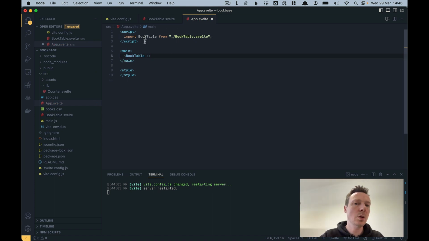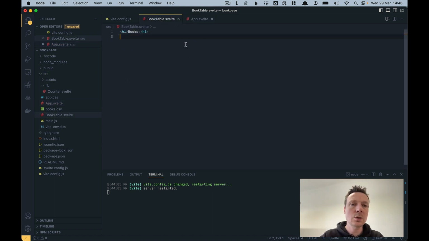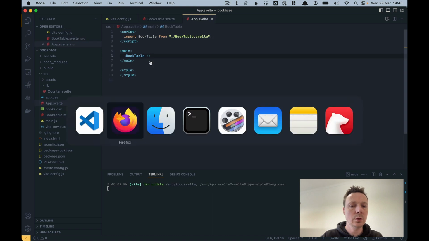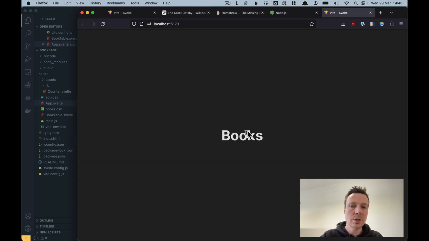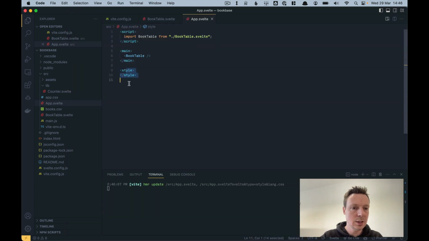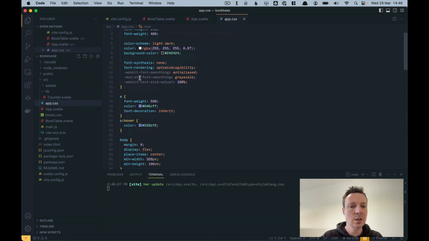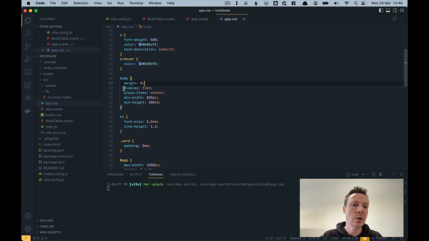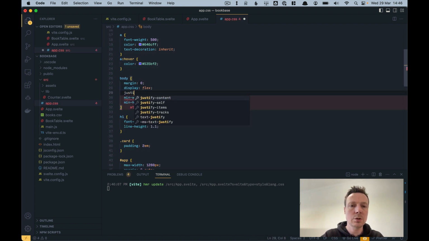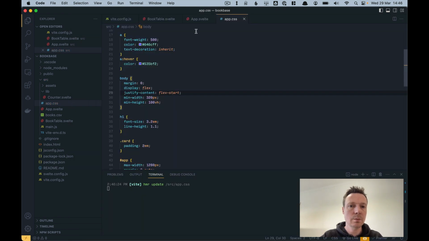Note that this has uppercase because that's how Svelte knows that this is a custom component. Going back to our app, we see that we just have books. This is set in the middle because next to this style here, there's also the app.css style. And as you can see here, it says body display flex, place items center. We don't actually want this, so we're going to say justify content flex start to put everything at the beginning of our page.